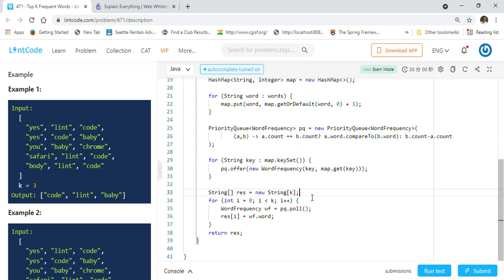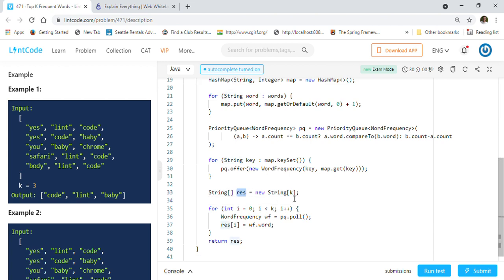After that is done, we just created a string array of the same size k, and we are going to poll the elements here, right? k times we are going to do that, form our result array, and just return our result array.